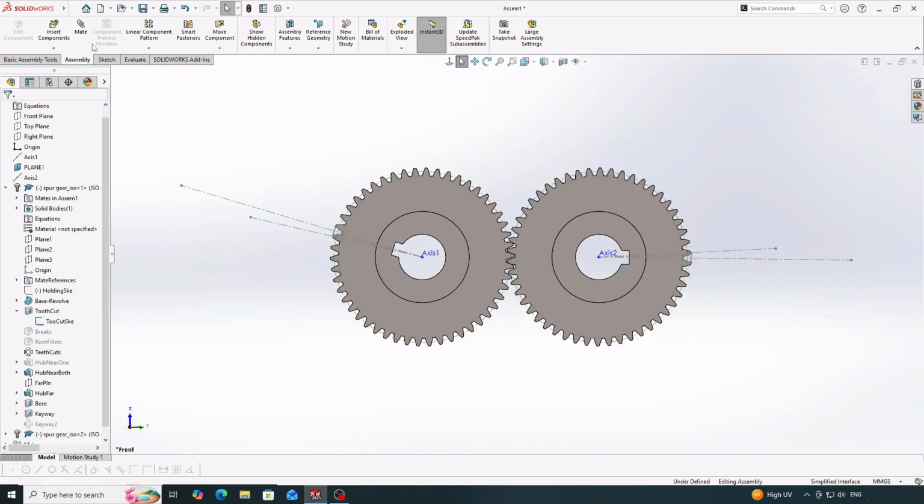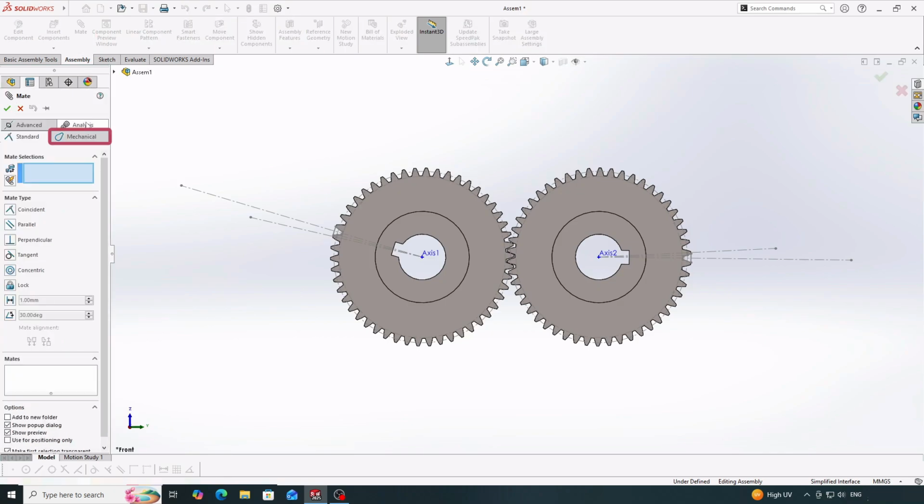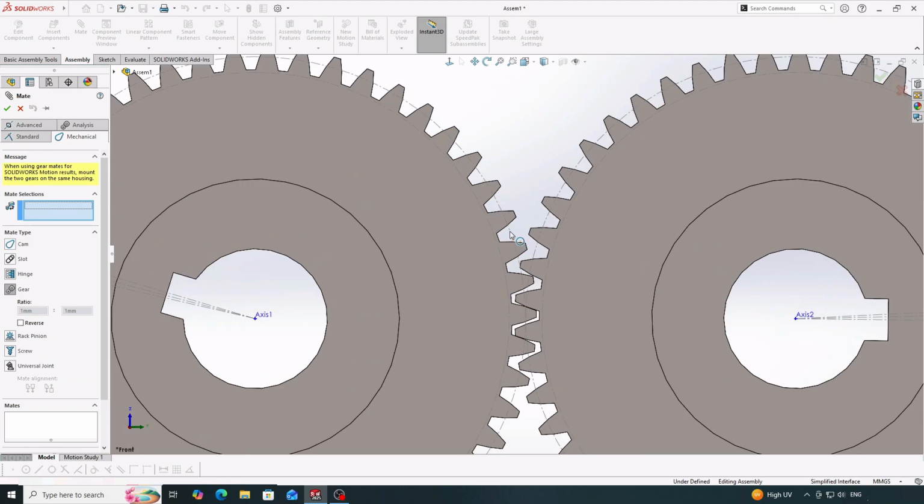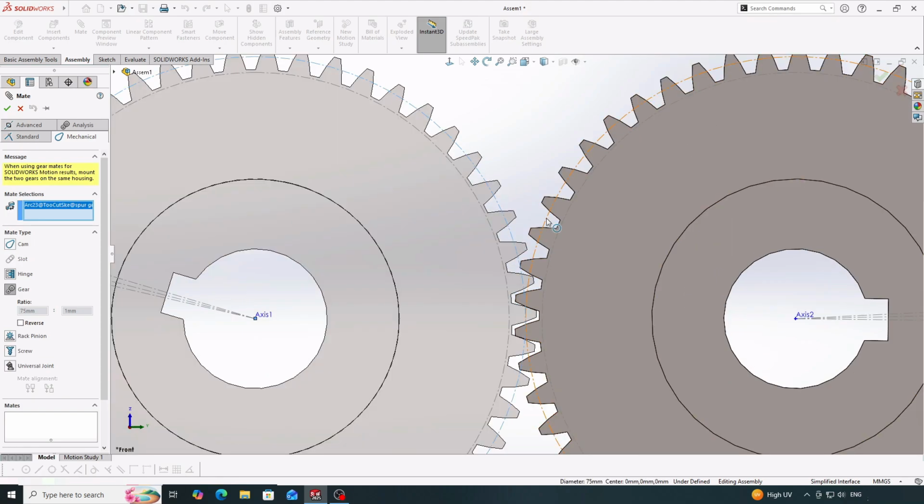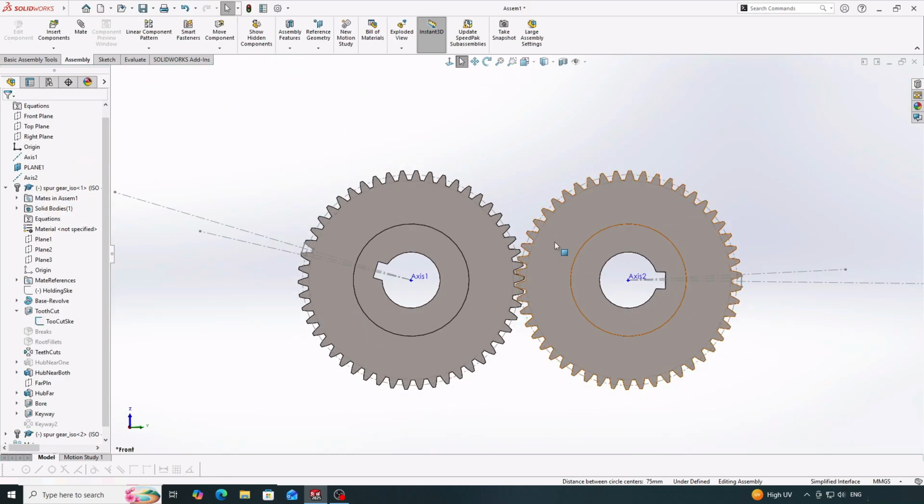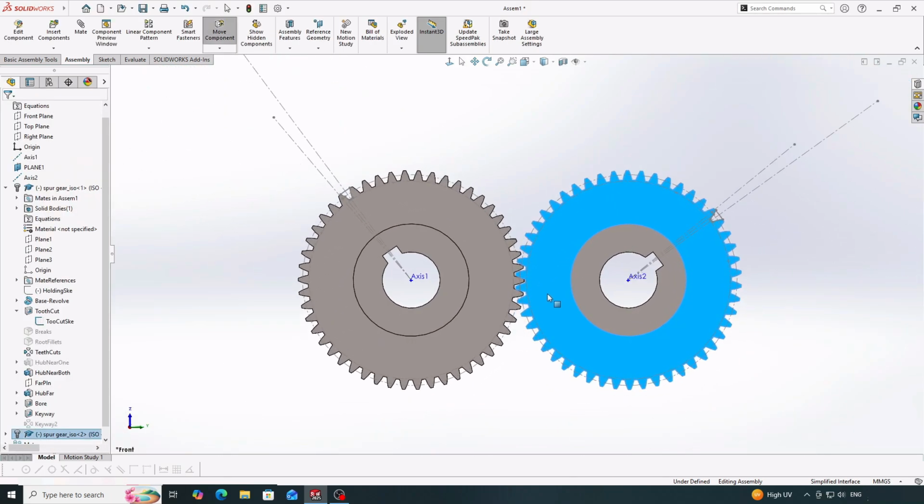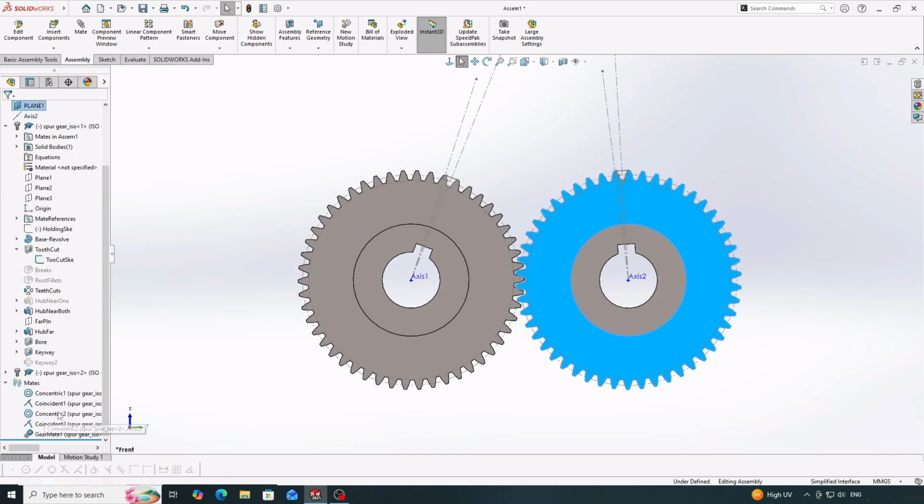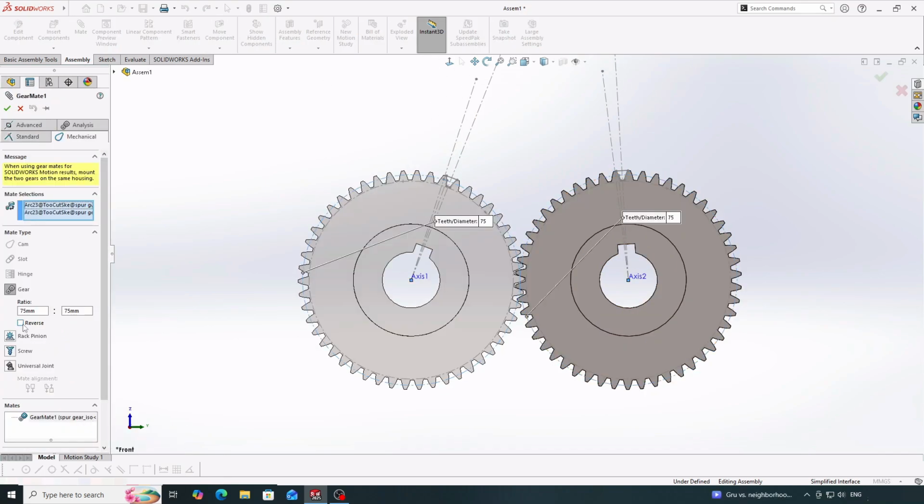Manually rotate the gear so the teeth are perfectly aligned and touching. Now go to the mates, open the mechanical mate menu and select gear. Select the PCD pitch circle of both gears one by one. The diameters will be detected automatically. Click OK. Manually rotate the gear to test the motion. If they rotate in the wrong direction, go back into the mate setting and check the reverse box.